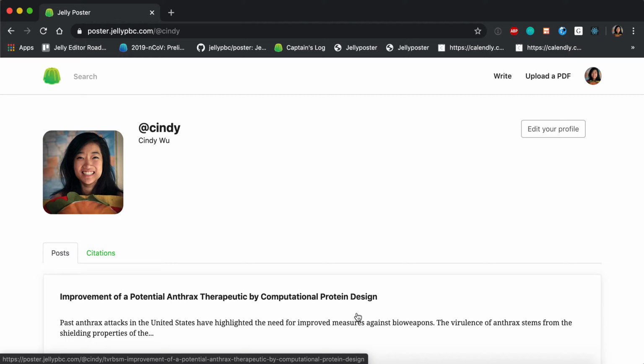Today, I'm going to show you how you add PDFs to a library, how you share and collaborate within a team on a research paper, and how you can discover new things to read within the network.